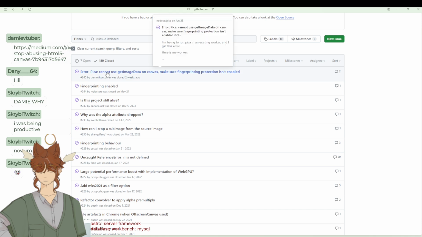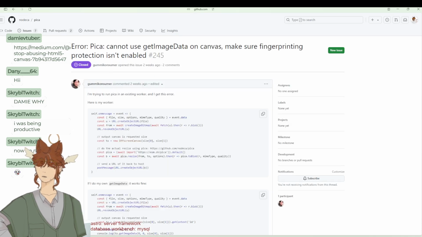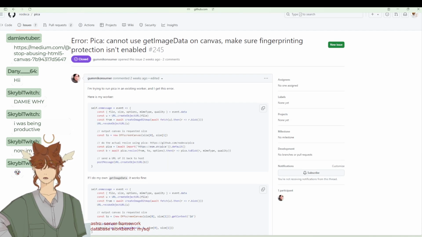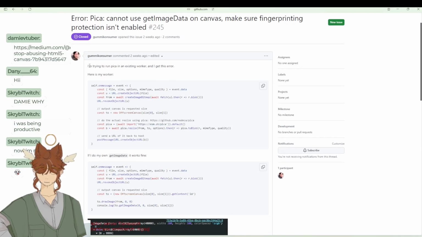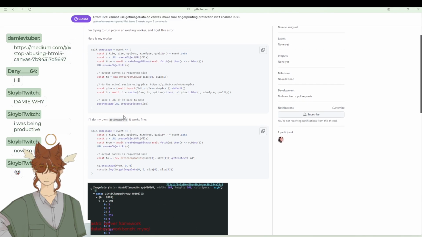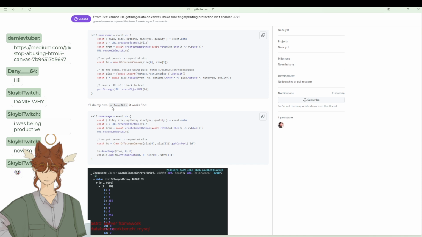Fingerprinting, no. This one. Cannot use get image data. That one we might have to check too. So the one that I think is problematic, or the one that's definitely problematic, is toDataURL. Here's my worker. If I do get image data... Oh wait, maybe get image data is the function that calls toDataURL though.